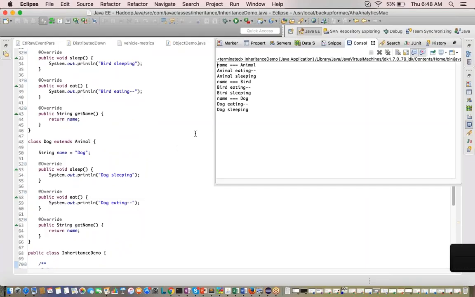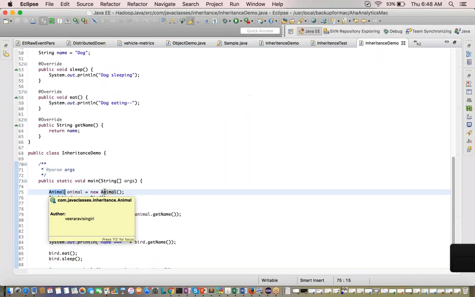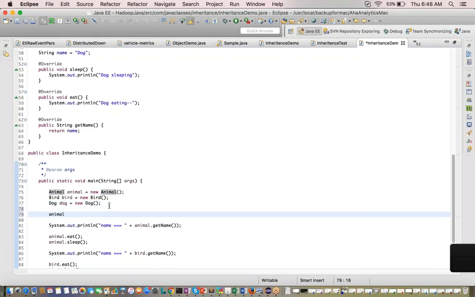When we take objects for the subclasses, it's the bird is eating and bird is sleeping, and the same for the dog as well, right? So here this is direct, we'll call this tightly coupled. It means that the animal object is tightly coupled with animal only. So I cannot say animal equal to bird. I cannot create like this.